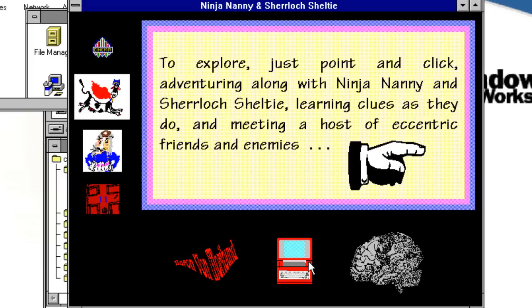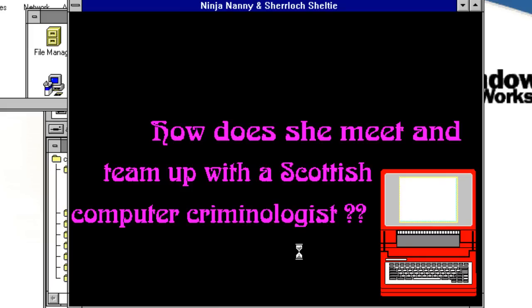I can't... It didn't give me enough time. I can't fucking read it. I can't read it! You don't give me time to read it!